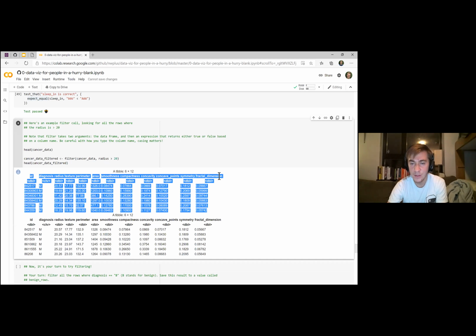But I couldn't type, for example, if I wanted to filter cancer data and then pass in, say, concave points, greater than, let's say, 0.1. This won't work because of the space, which can be a bit confusing at first. I also can't write it with a random capital letter in there. It has to match exactly how it looks in the data frame itself.